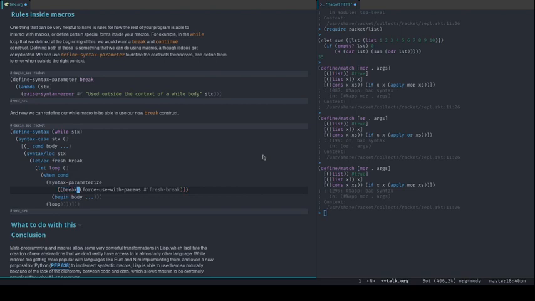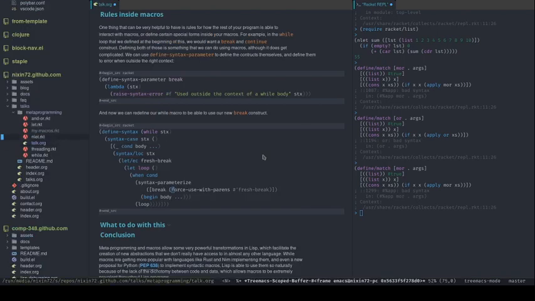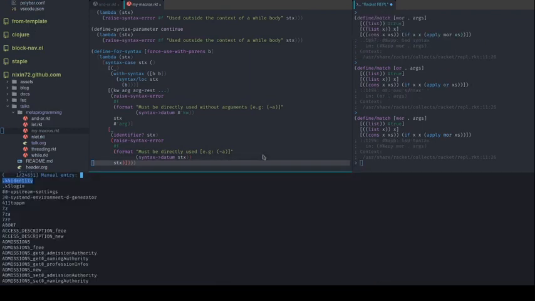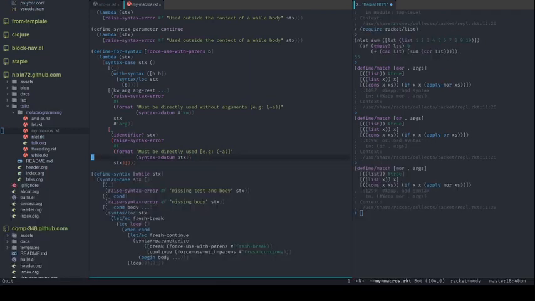So inside our line here, when the break is called, and this force use with parens is actually a long macro, so I didn't put it into this file. But this is the macro here. This is the macro for force use with parens. I also didn't include the macro for the conditions for when you call the while loop with incorrect syntax, just because that adds four lines that I didn't really have to spare.